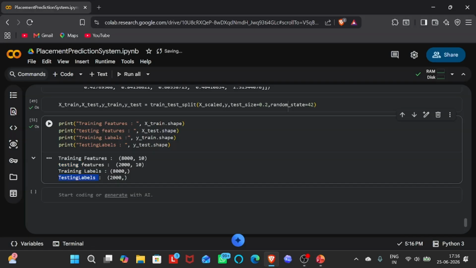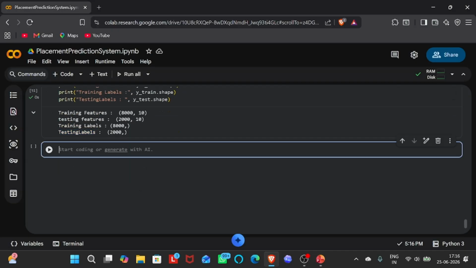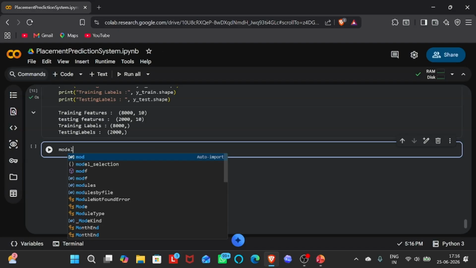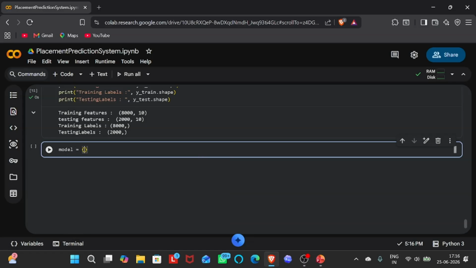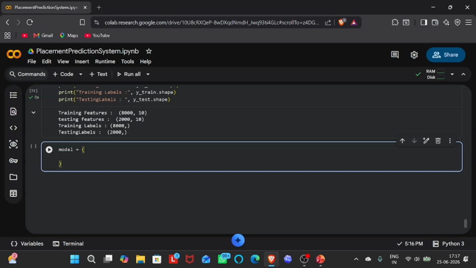Now we'll move further and try to build our model. Here we will train our models, and in one code only we will train all our models. We will write models is equal to, and in the curly braces we will use all the models. What are the models we are going to use? The first one is logistic regression.